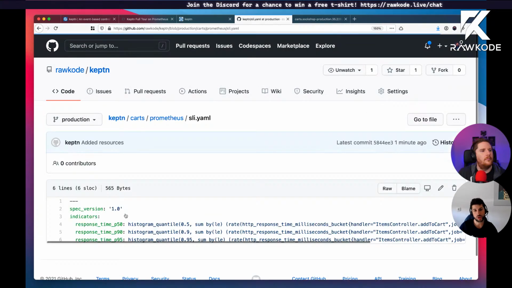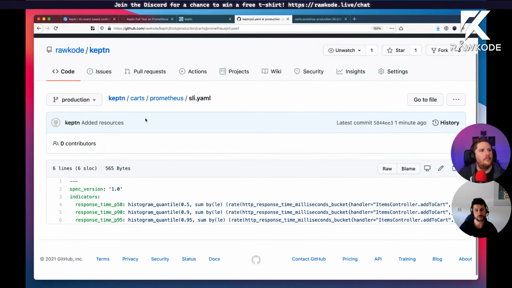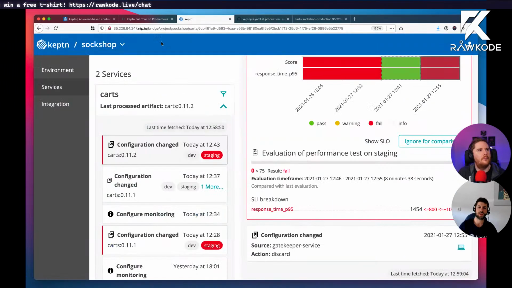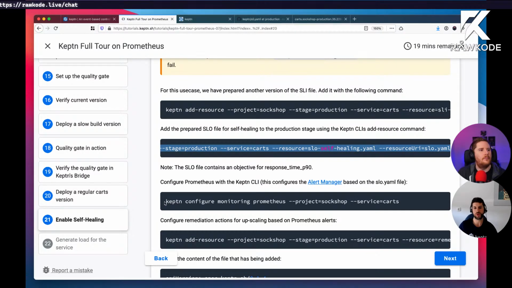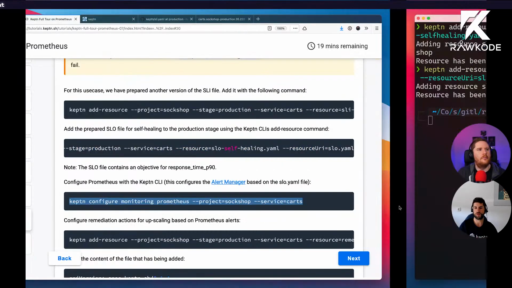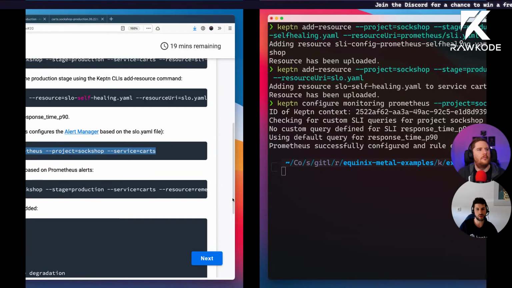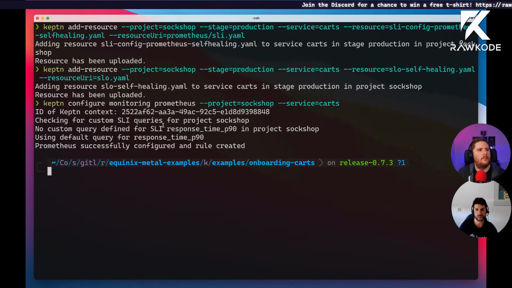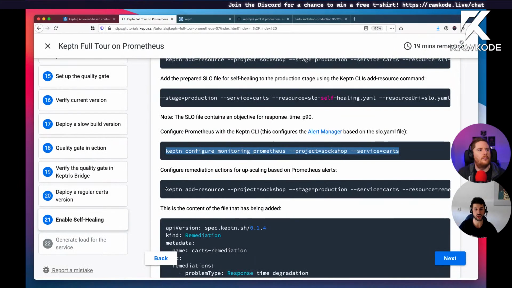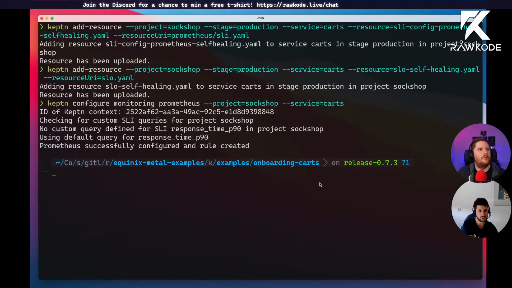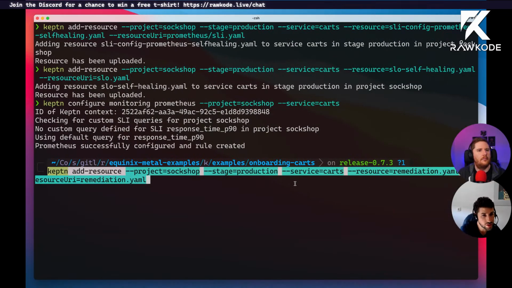And what we also want to do is another Keptn configure monitoring, because now that we have SLOs and SLIs in production, we can also configure Prometheus, the Prometheus alert manager, to use production. So we actually create alerts for our production environment. Here it says Prometheus successfully configured, rule created.